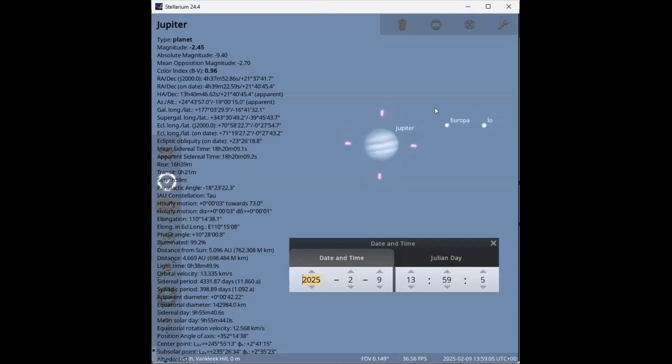Jupiter, Europa. Therefore, Ganymede is going to be on the other side. Neither of them is Ganymede. It's not the same. It is on the other side. You see Europa and Callisto on the right side and Ganymede on the left side.